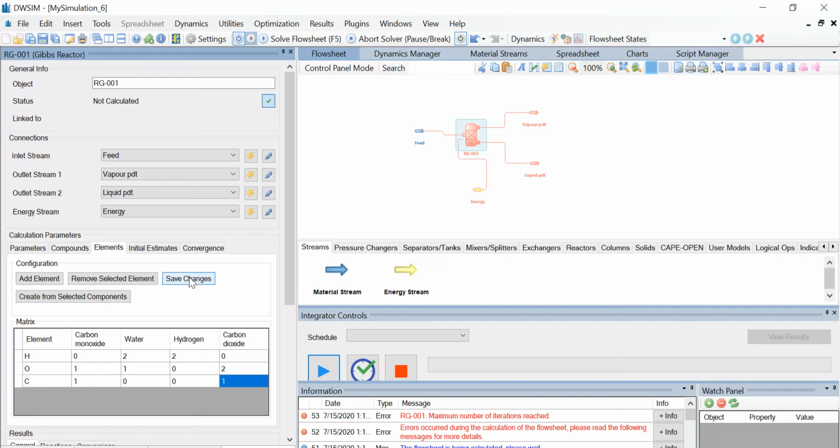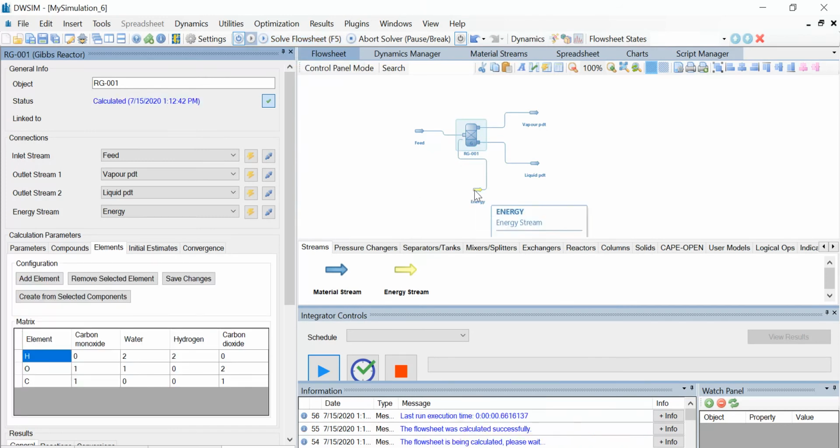And now let's run the flow sheet. So click on the Solve flow sheet. You can see that the streams have changed color from red to blue, which means that the flow sheet has been successfully run.